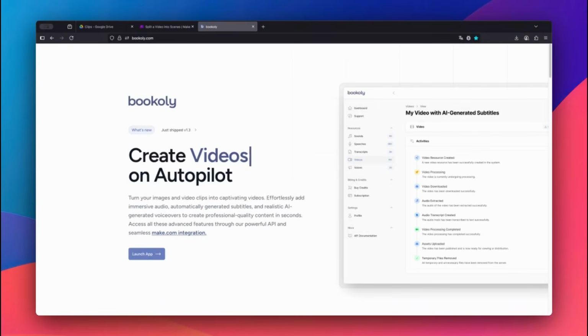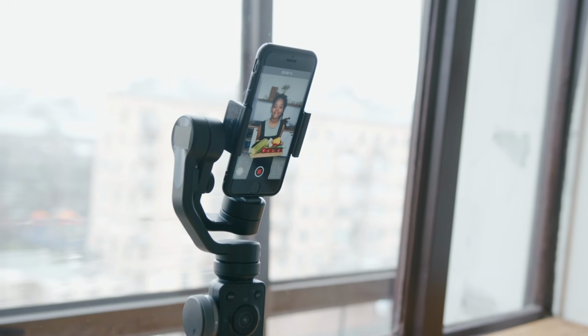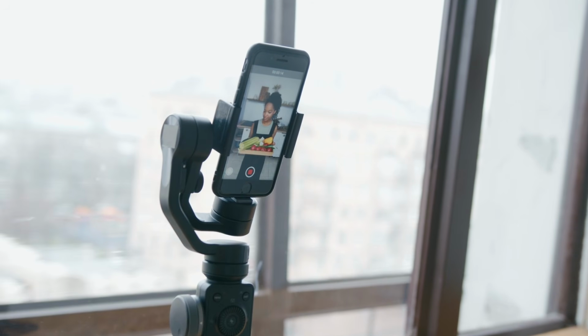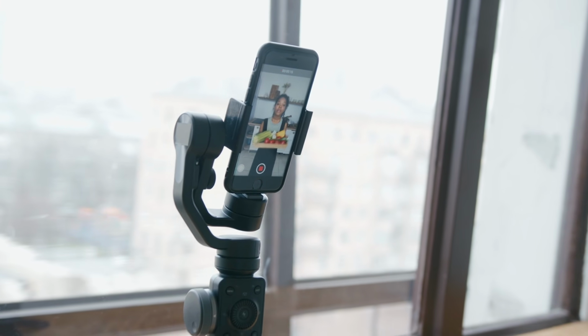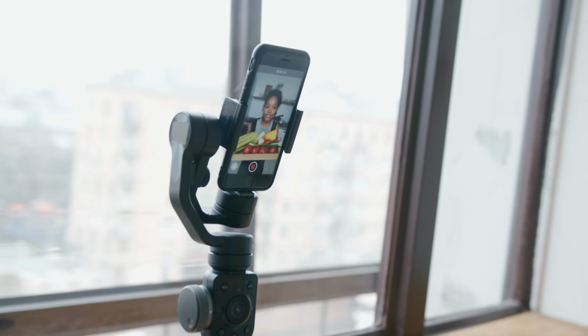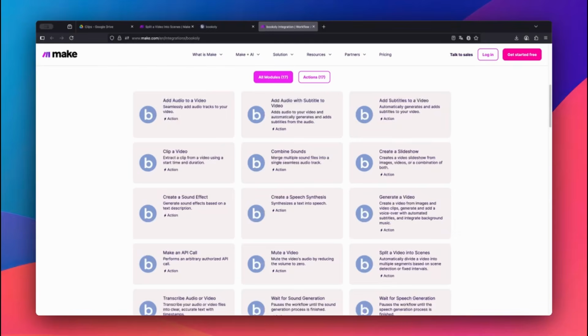That's it. You've just automated the process of splitting videos into scenes with bookoly.com and make.com. Whether you use scene detection, time-based cuts, or equal-length segments, this workflow gives you clips that are ready to publish or reuse in your content strategy. In the next video, I'll show you how to clip a specific part of a video by setting the start time and its duration.